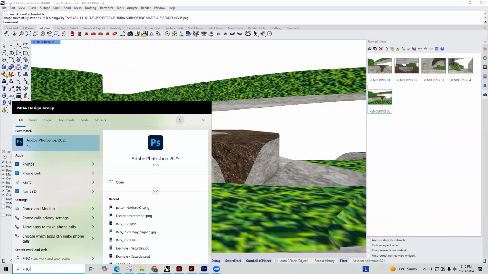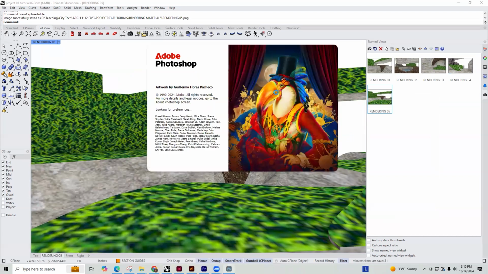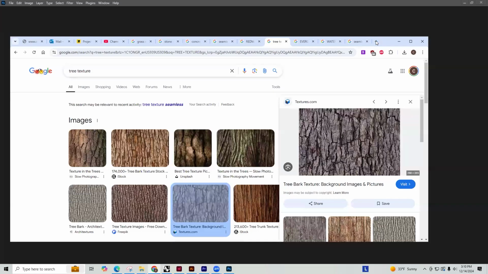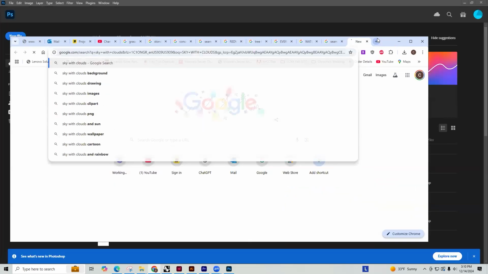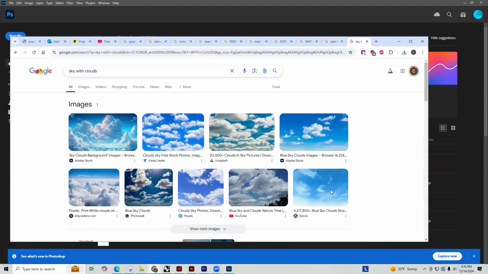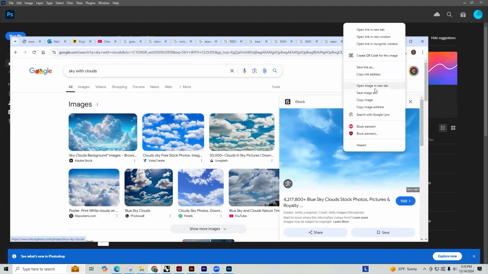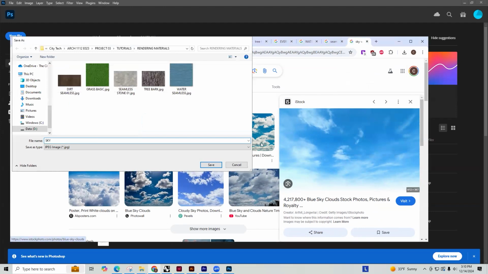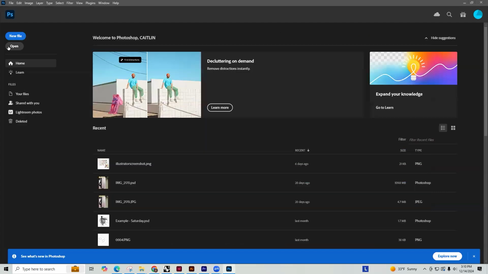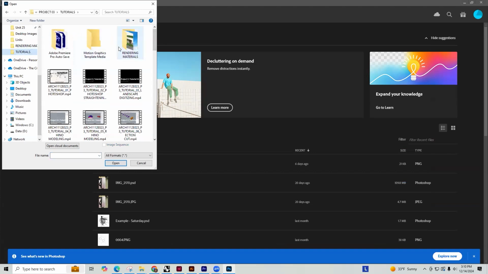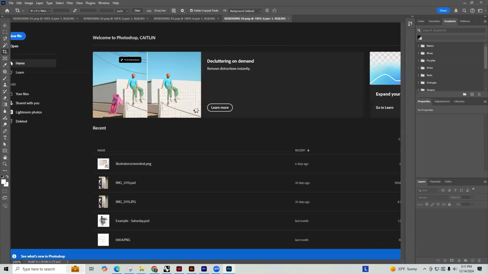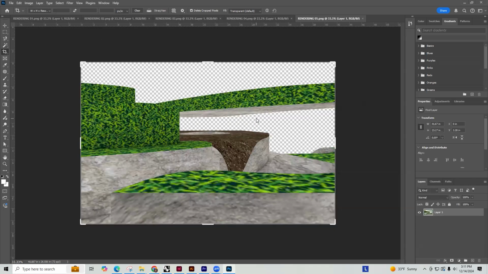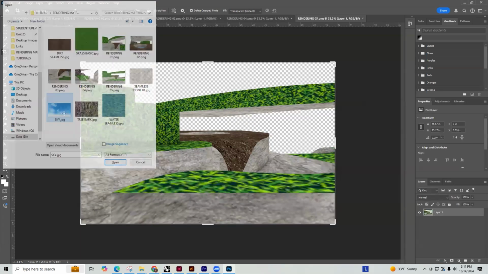We're going to open up Photoshop. And we're going to get a nice picture of some sky. This is a nice one. Save image as. All right, and we're going to open each of those images that you just saved. And for each of these, we're going to drop in that sky behind it.